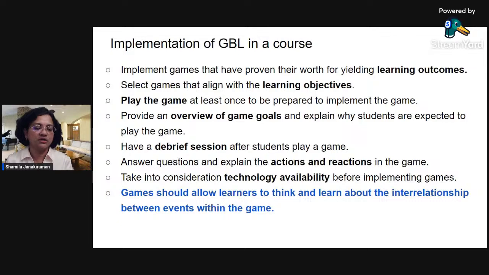So if you want your learners to learn from the game, then you have to make sure to choose a game that matches the learning outcomes or the goals of your course and matches the learning objectives that you have written for each of your modules. Then you select the game appropriately, and then you play the game once or twice before, so that you can help them when you're implementing the game.